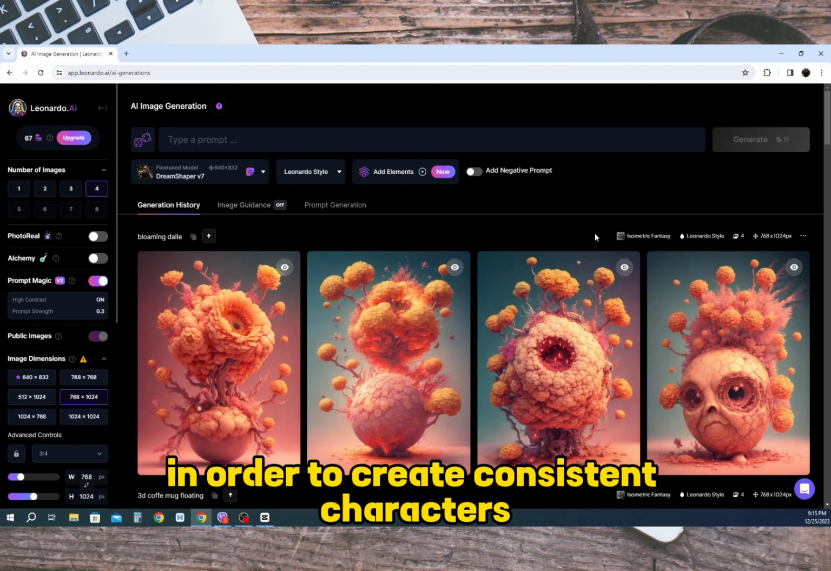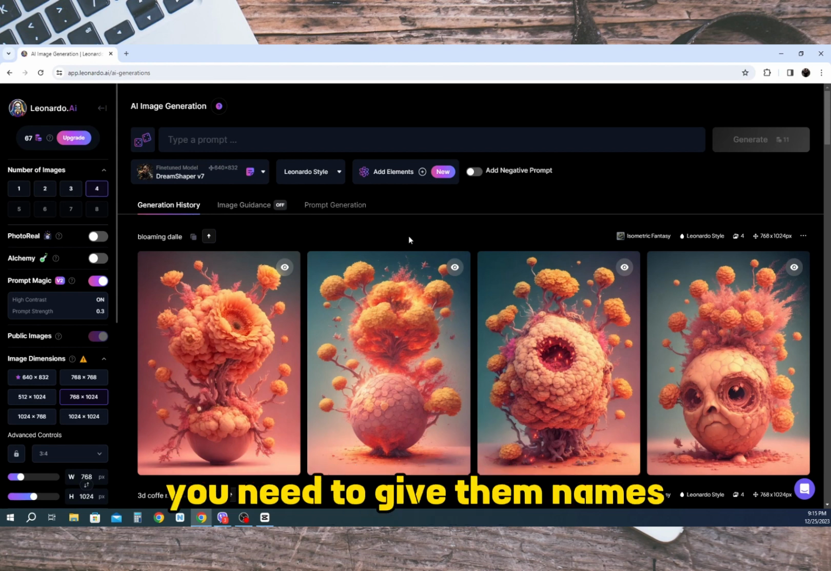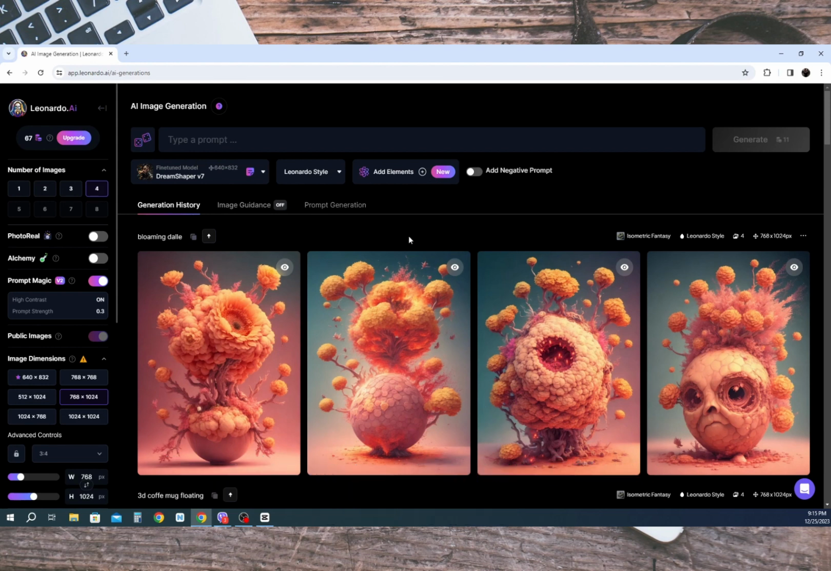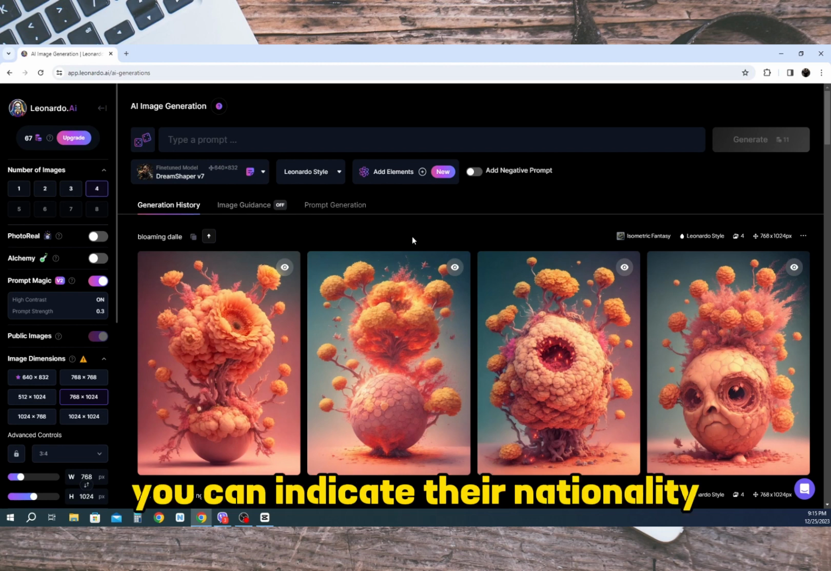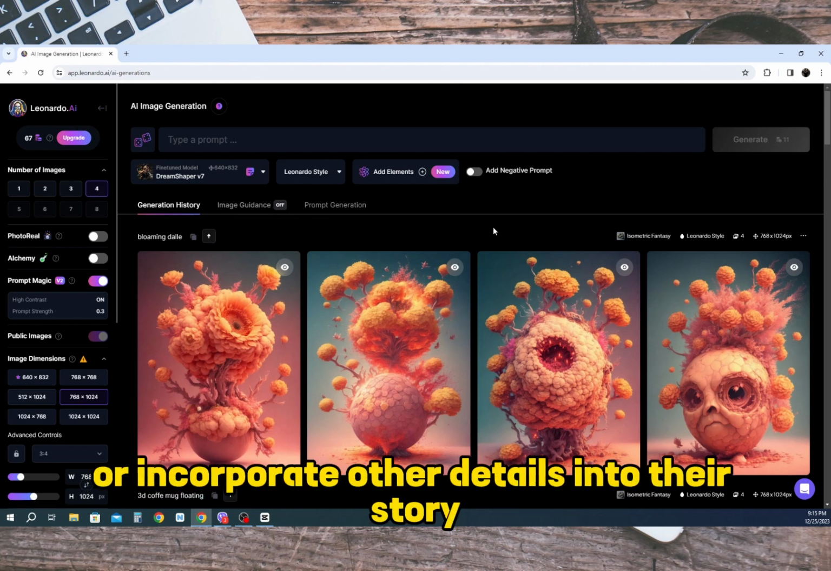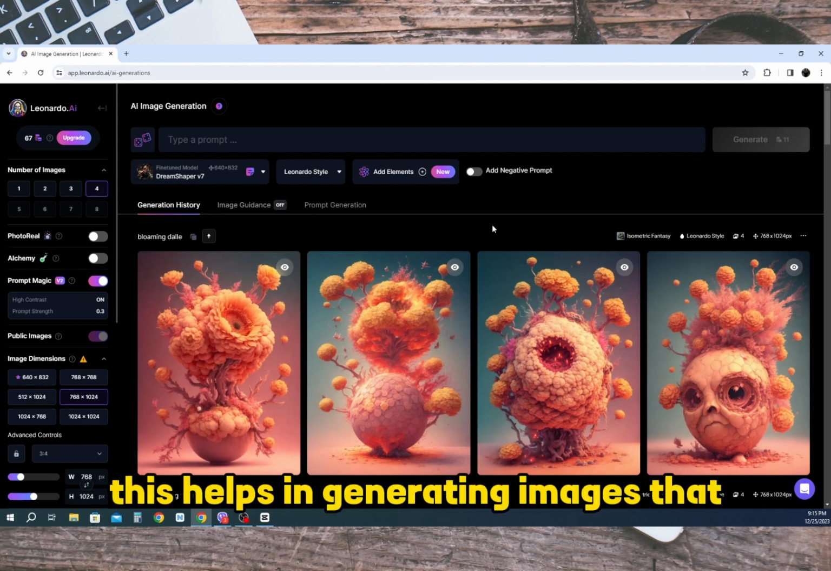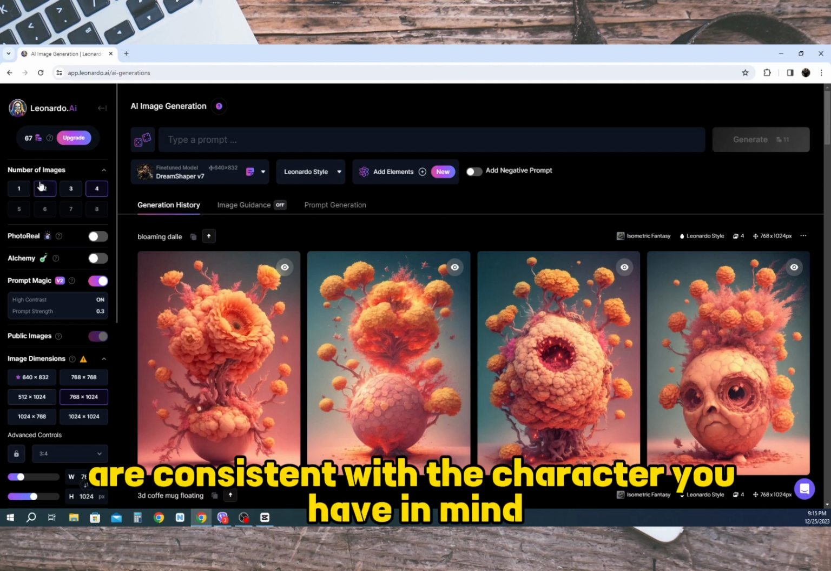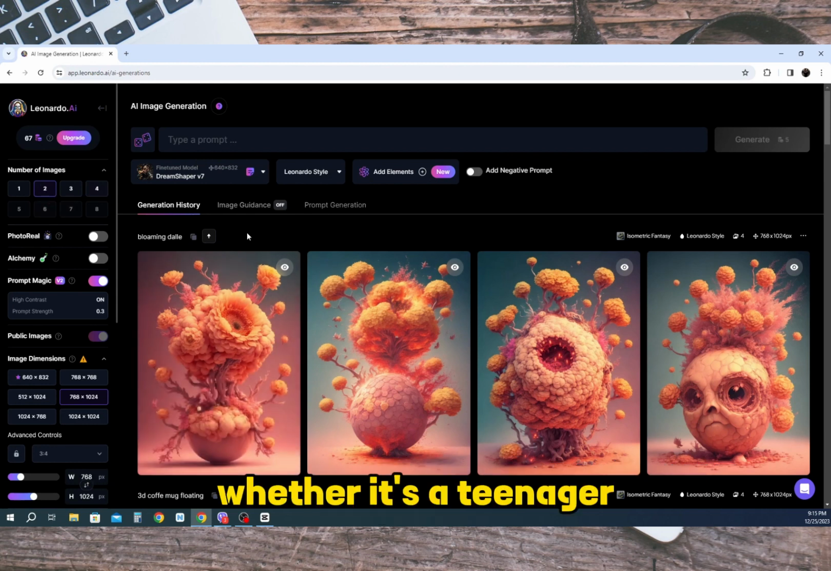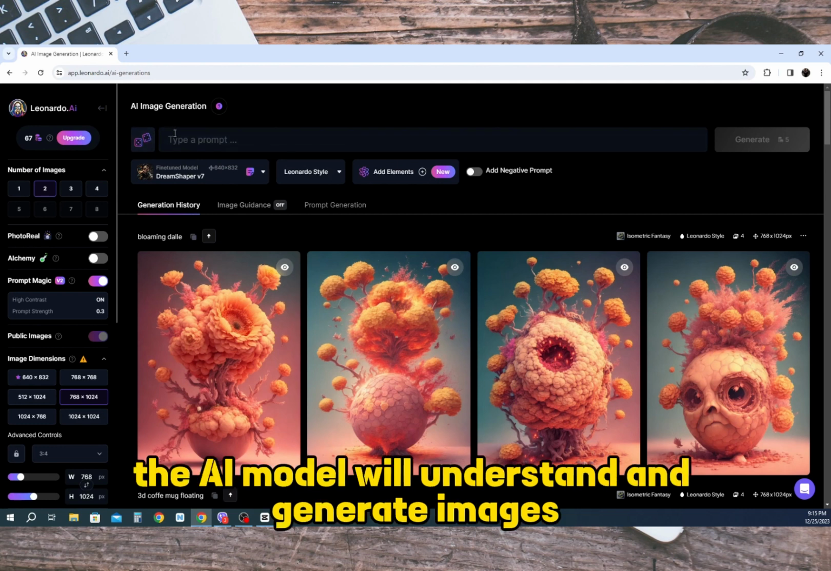In order to create consistent characters, you need to give them names. Additionally, you can indicate their nationality or incorporate other details into their story. This helps in generating images that are consistent with the character you have in mind. Whether it's a teenager, middle-aged woman, mother, toddler, or any other age group, the AI model will understand and generate images accordingly.